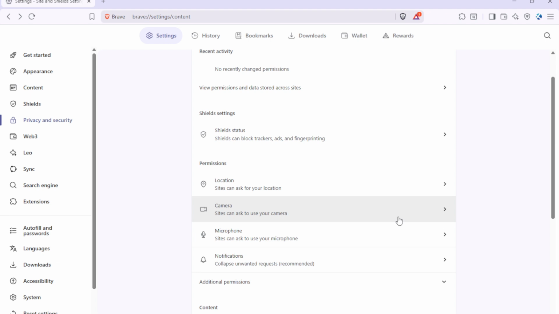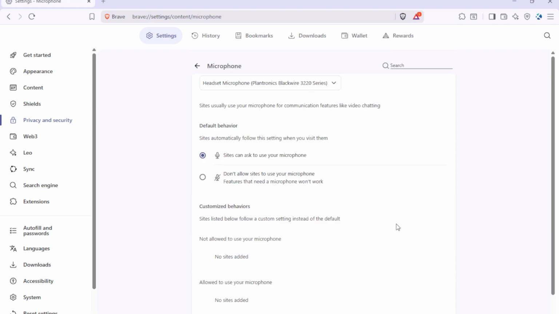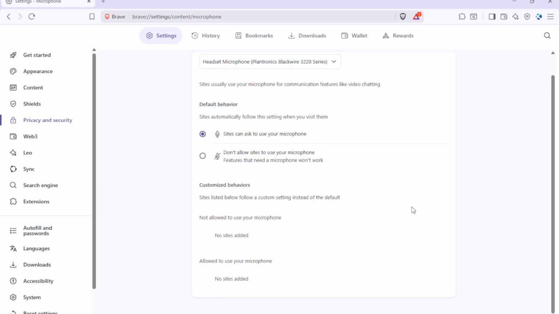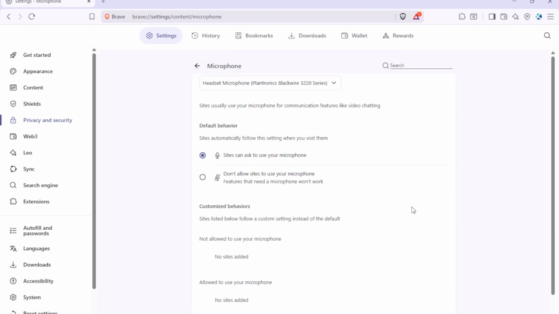That's it. By setting your default behavior, choosing the correct device, and using the lock icon for site-by-site control, you'll have full command over microphone access in Brave on your PC. If something isn't working as expected, double-check your selection and refresh the page to apply changes.